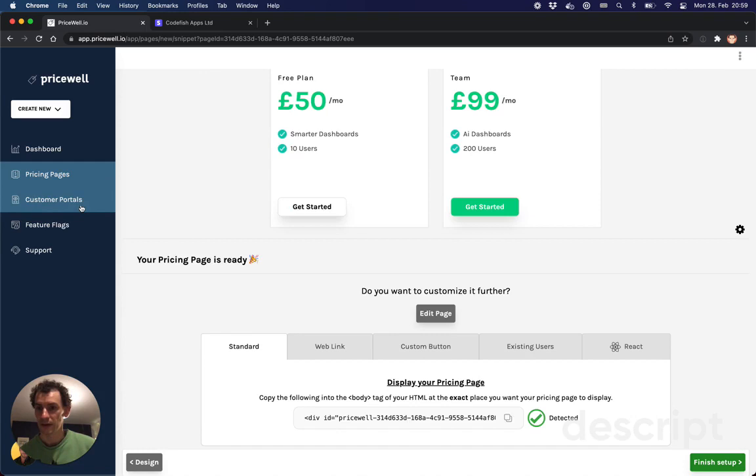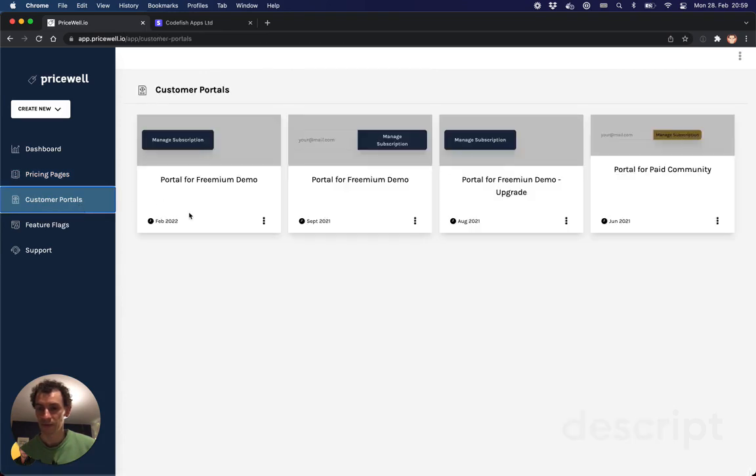The next bit is customer portals. So if your customers are paying and they want to manage their subscription, this is linked to your pricing page. We know exactly which plans you can upgrade or downgrade to. We've got the two different options here.